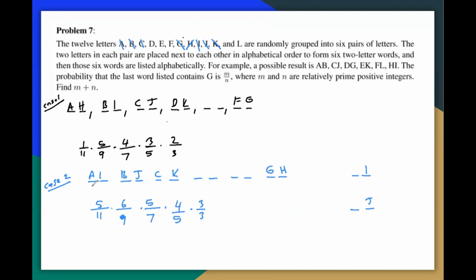When you are not sure at some point, we can check that the numerator is decreasing by 1, but the denominator is decreasing by 2 because you are using 2 every time. The numerator is decreasing by 1 because you're just decreasing what is available by 1 every time. And the same story is going on here as well. So the rest is just adding these 2 cases together, and that will be our answer.